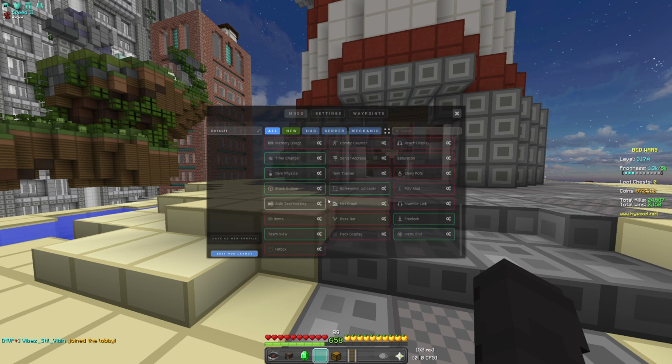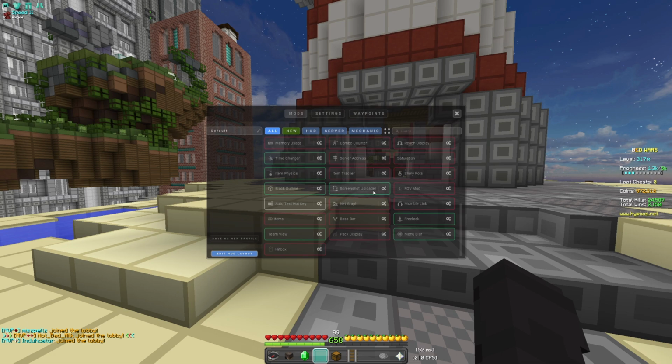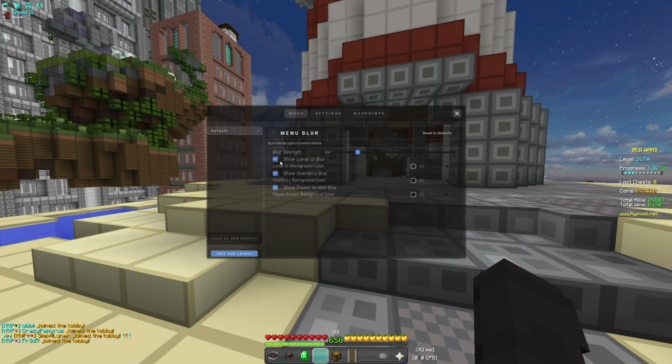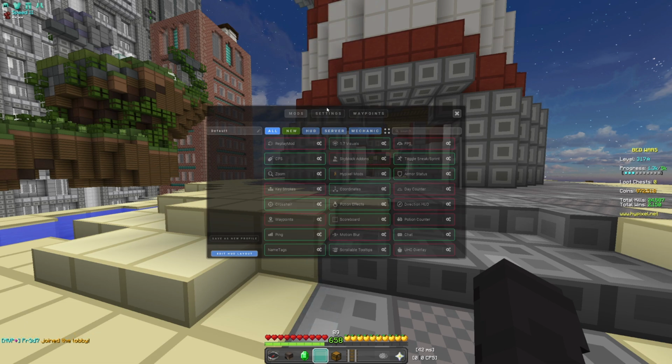This doesn't really matter. For block outline, these are my settings. And screenshot uploader, I have that on. And free look, I have this on if you want to see these settings. Menu blur, these are the settings. And yeah, that's pretty much all of it for my Lunar settings.